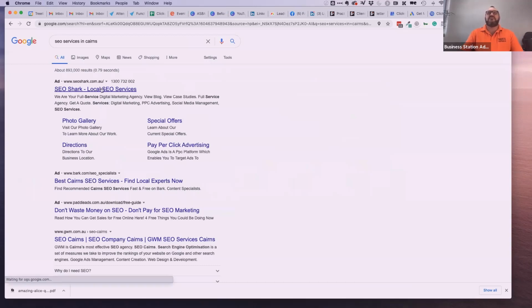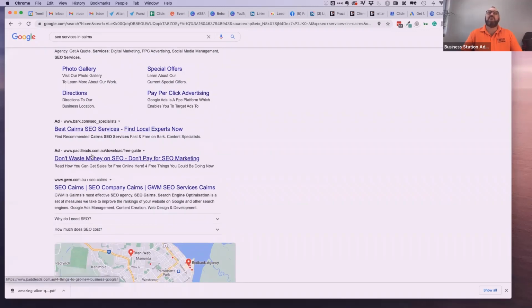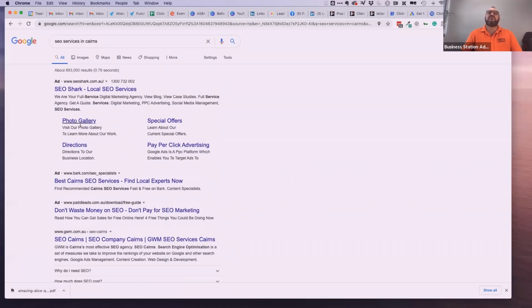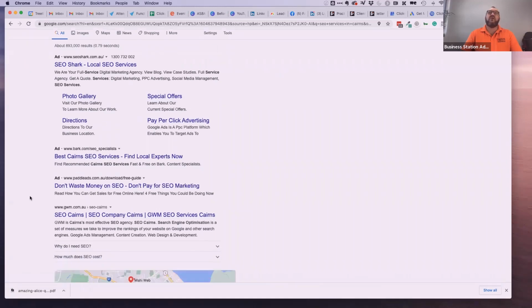You've got this one here, SEO Shark, and they've got these call outs, additional things you can look at. Now that's taking up almost a third of the screen. But if I then look at these little ones, like the Bark.com, paddle leads, they're only taking up little tiny bits there. I'm really drawn to this one because it's giving me an ability to look around a whole lot of different things. Now, I don't know why I'd be clicking on a photo gallery when I'm looking for SEO services or directions. I'm looking for maybe special offers, and pay-per-click advertising makes sense. So I can actually create an ad that looks like that, or one that looks like this.